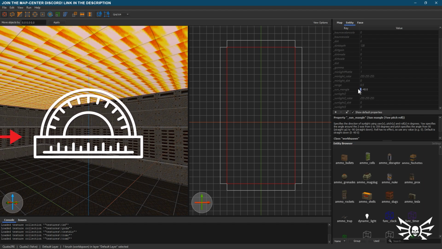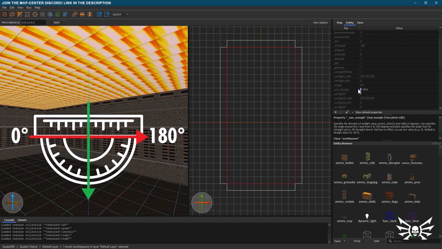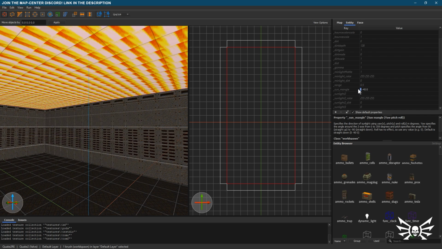In terms of a protractor, the x-axis represents 0 to 180 degrees, running left to right, and the bottom of the y-axis would be 90 degrees, whereas the top of the y-axis would be -90 degrees. We want our sunlight coming in from the top of the y-axis, so we'll set this value to -90 degrees. As for roll, well, it does nothing.